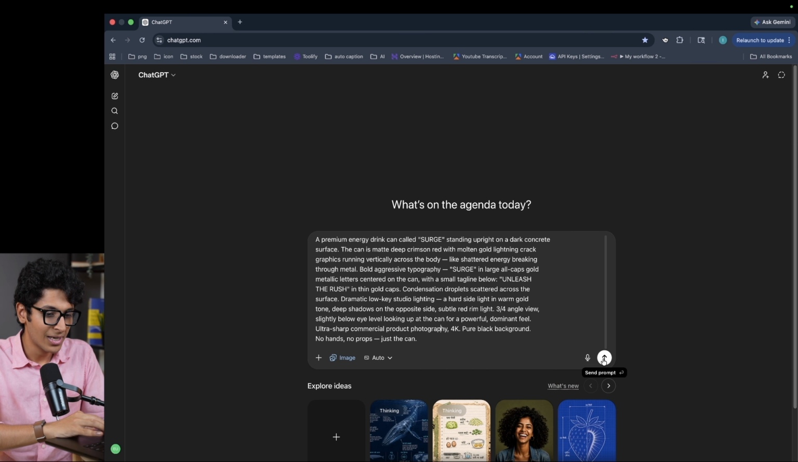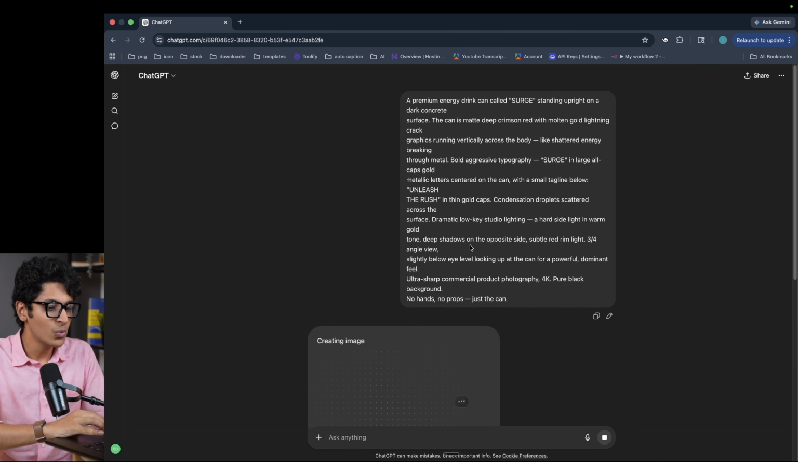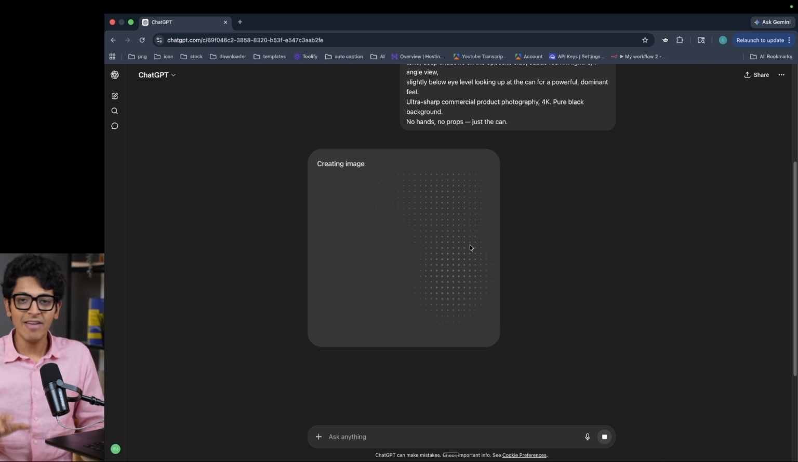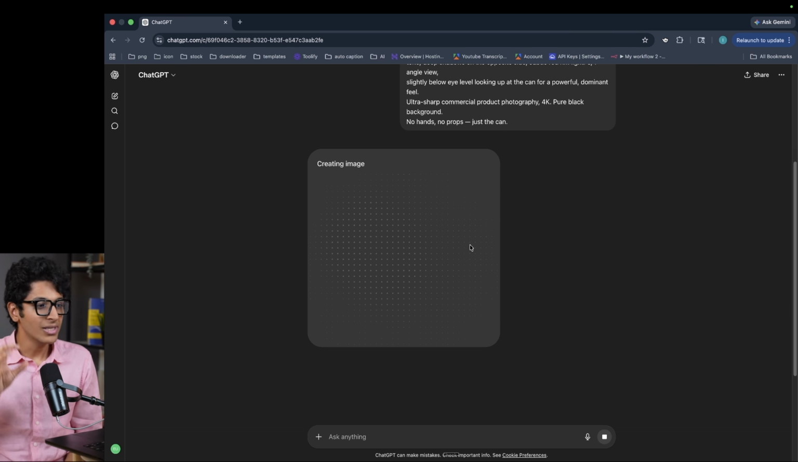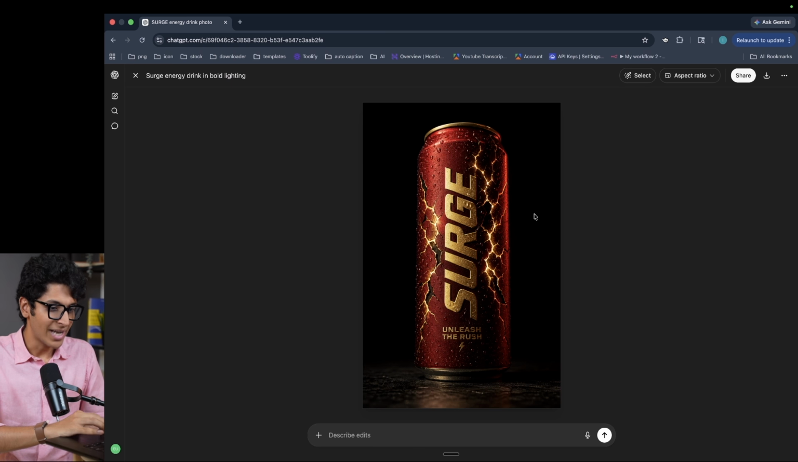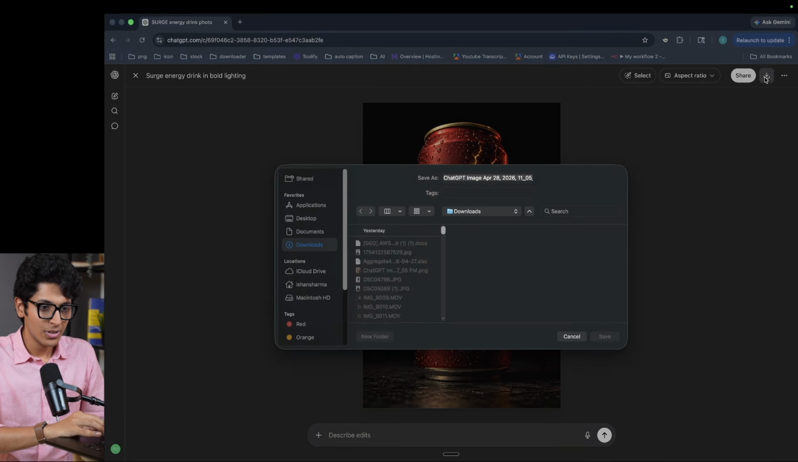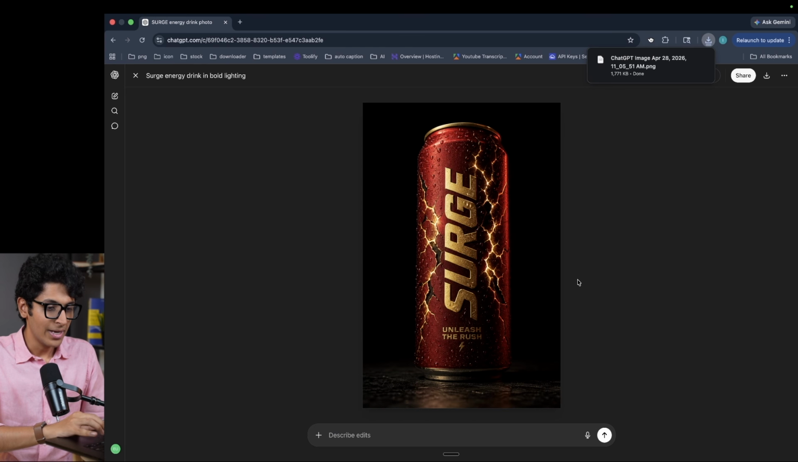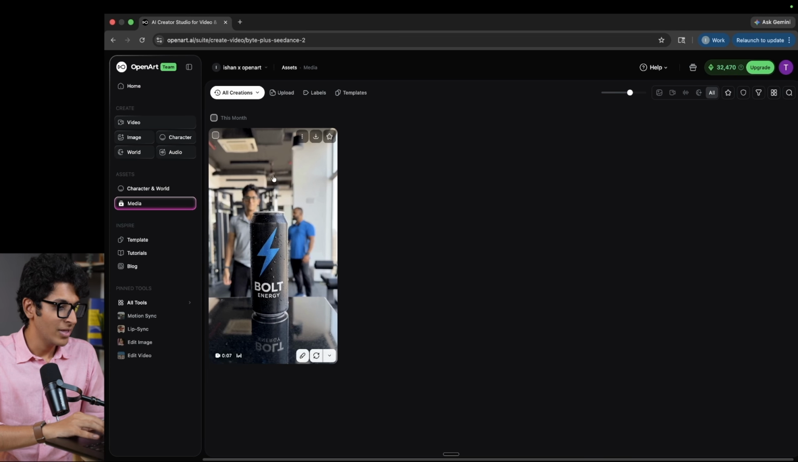Now we'll basically click on send the prompt, and this will create a real life image of the product using the latest and the best image generation model out there by ChatGPT. And this is the image that we generated with ChatGPT. So I will basically just download this. And once we are done with that, we can come and create our first video.